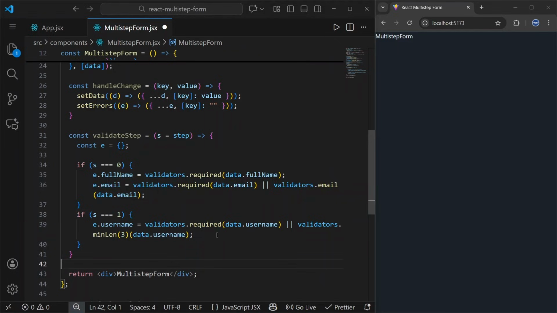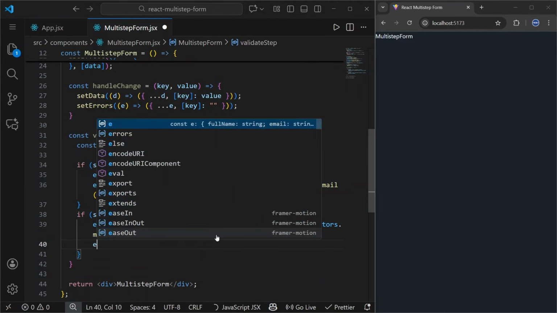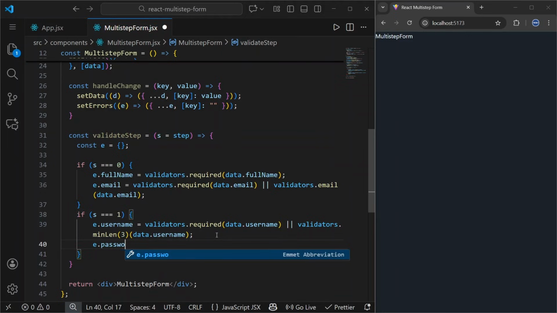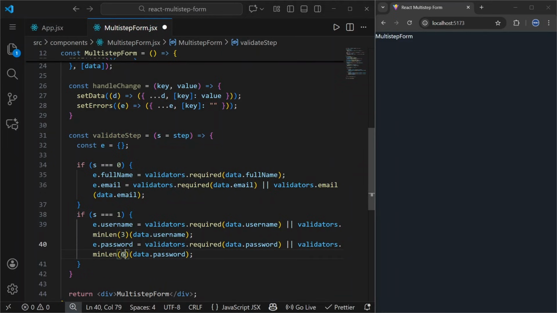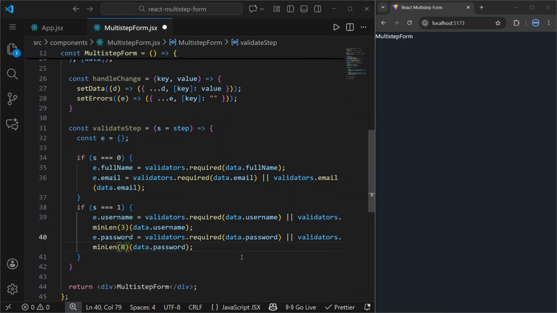Okay, then we need to do the same for our password. I mean, the logic will be the same. So as I said, minimum length will be 8. So first of all, we check if password is even provided, and if it is provided, then we check for minimum length. Okay, then we need to check for password confirmation.